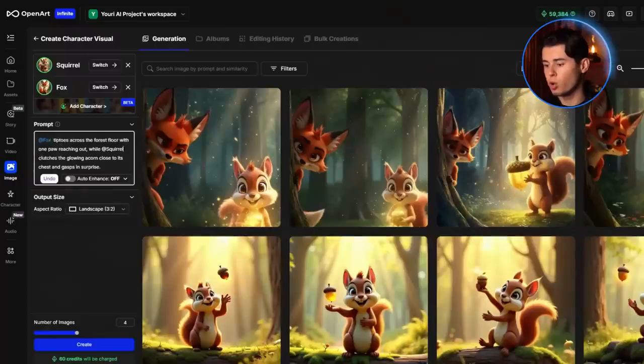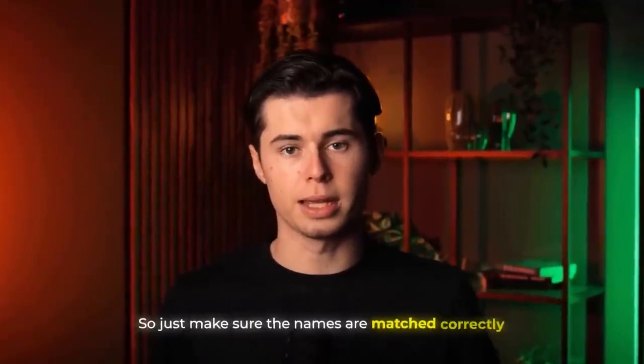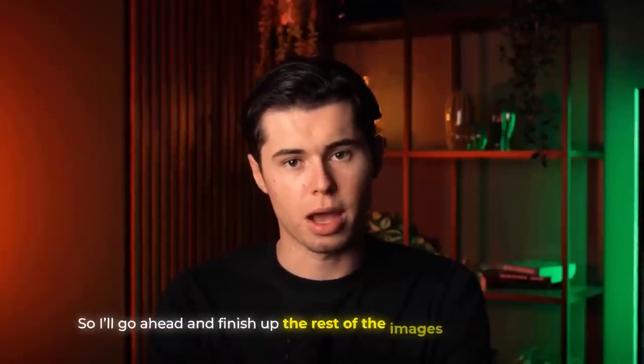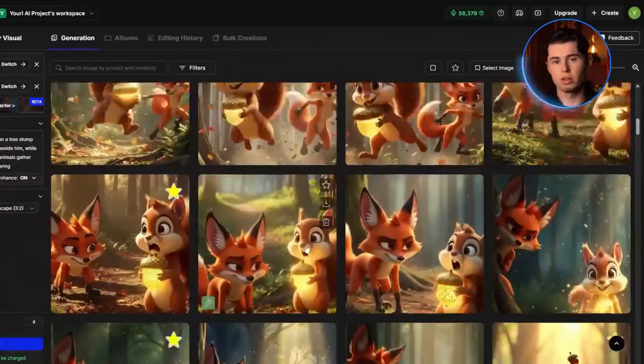It's a scene with both characters, so I'll replace character 1 with squirrel and character 2 with fox. If you mix them up, things can get weird really fast, so just make sure the names are matched correctly. And as you can see, it generated just fine. So I'll go ahead and finish up the rest of the images in the same way. Once they're all done, I'll mark my favorites with a star so they're easy to keep track of. And now all the images are ready to go.